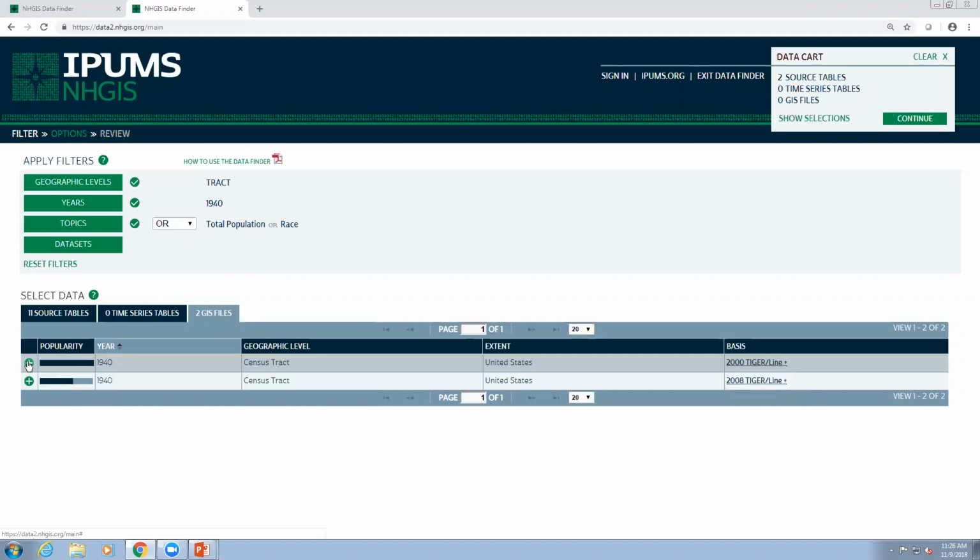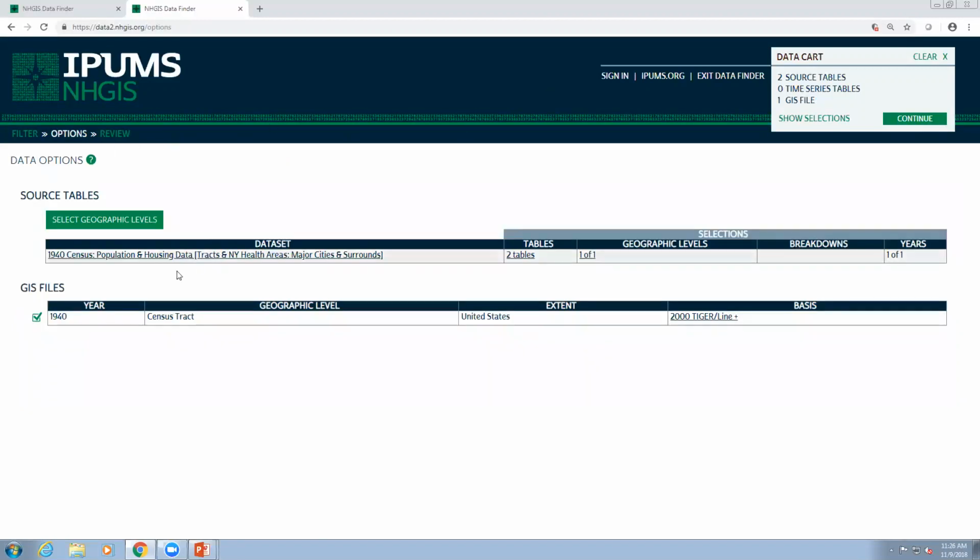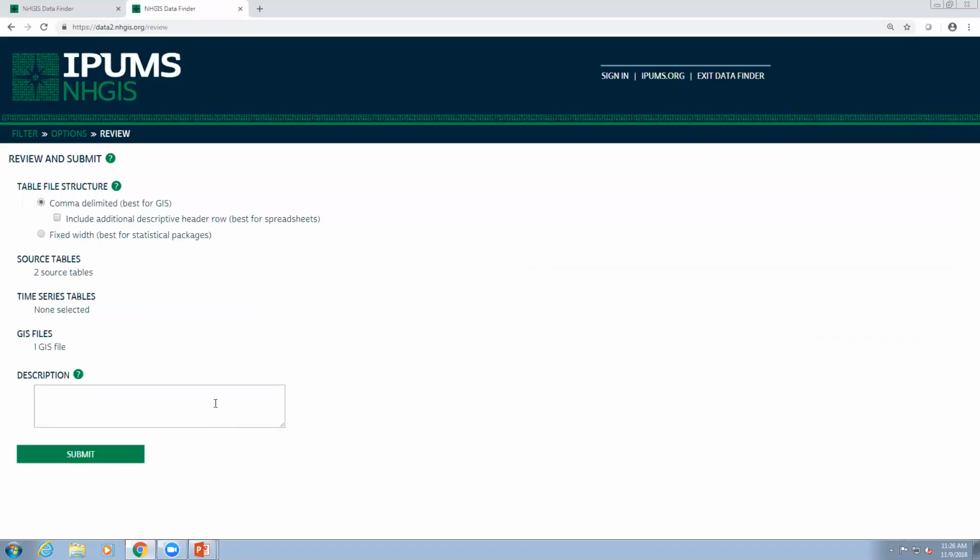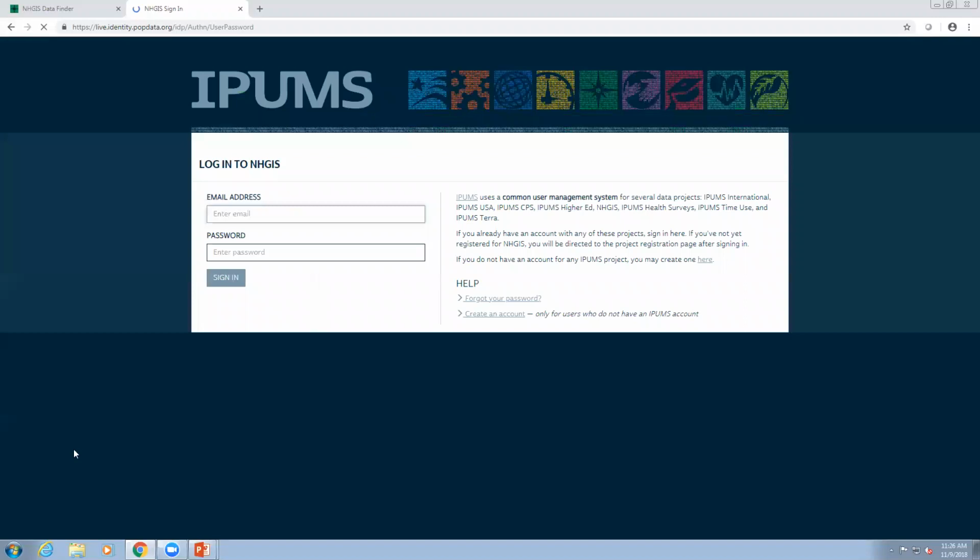For this exercise, though, I'll just go ahead and select the 2000 TIGER/Line data, and then I will go back through my steps. I can now see that I have both source tables and a GIS file selected, and I'll continue here. Unfortunately, my description wasn't saved, but I have to change my description anyway because I now have two types of data, and I'll just make it a nice short 1940 tract data description. Okay, at this point, when I submit, ordinarily, if I'm already signed in, this system will take me to a page where I can download the data, but currently I have not yet registered.